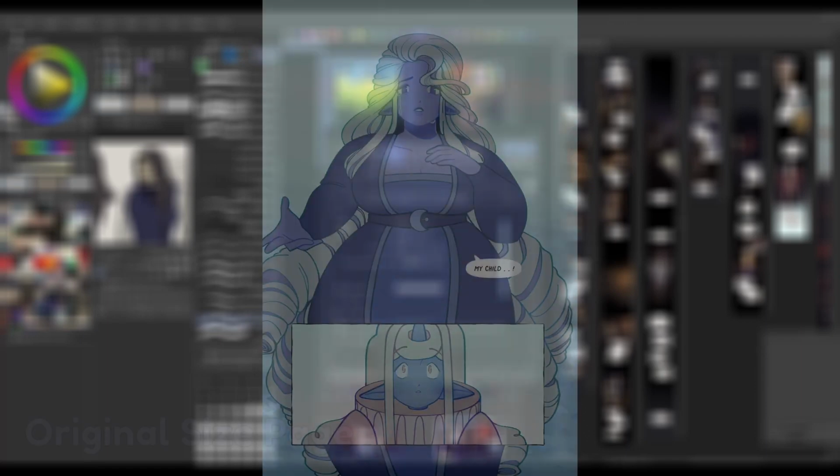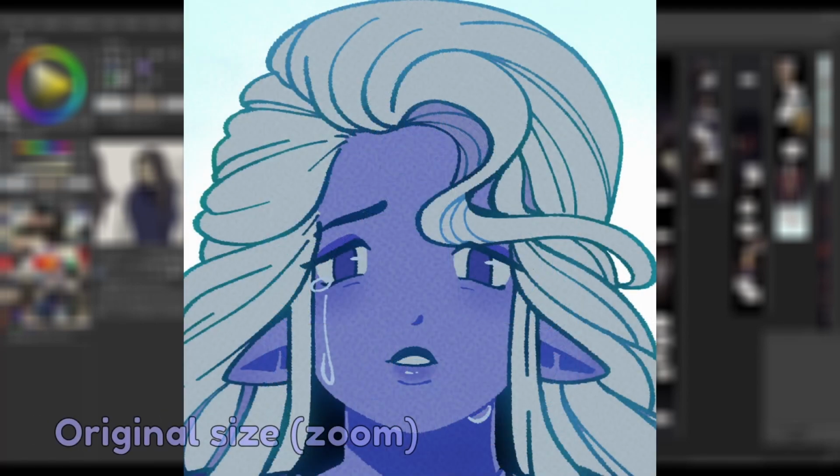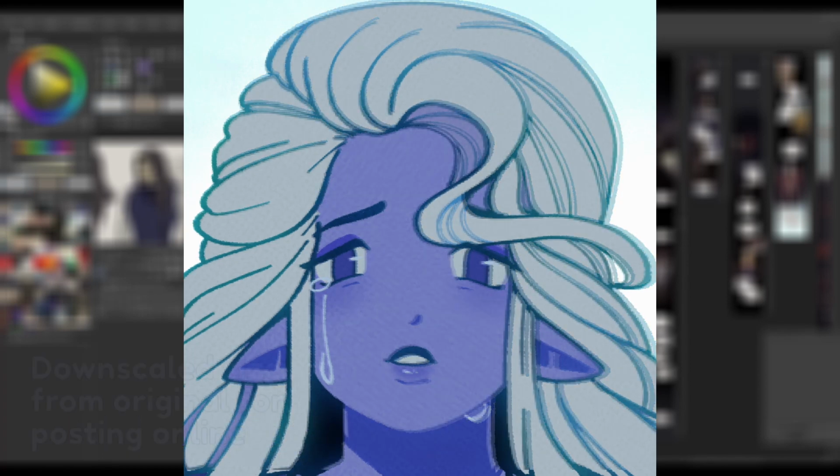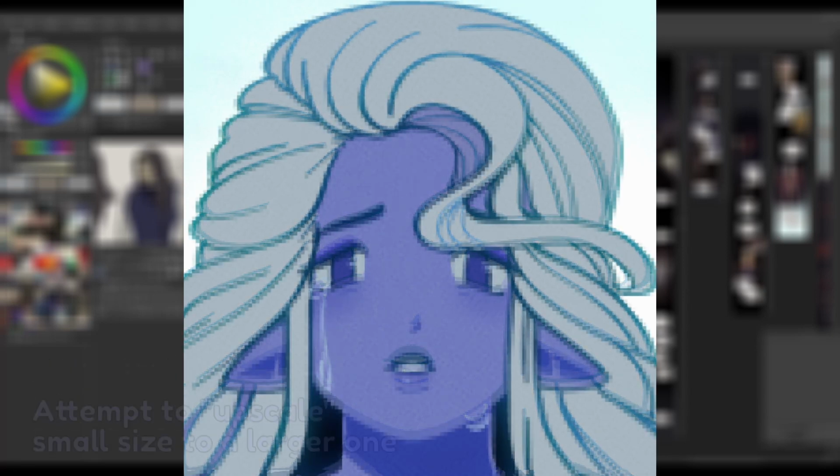As a general rule of thumb, I try to work at least 2 times or 3 times the recommended size for whatever hosting platform I intend to share my comic on. It's good practice to work larger than you think you need, since you can always shrink an image without much quality loss, but stretching an image to make it larger almost guarantees a drop in quality.